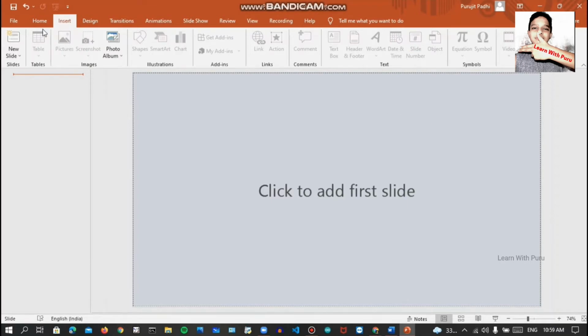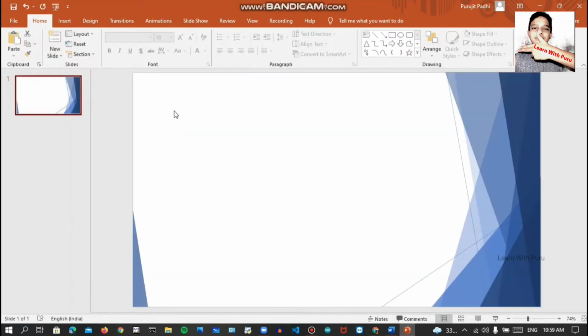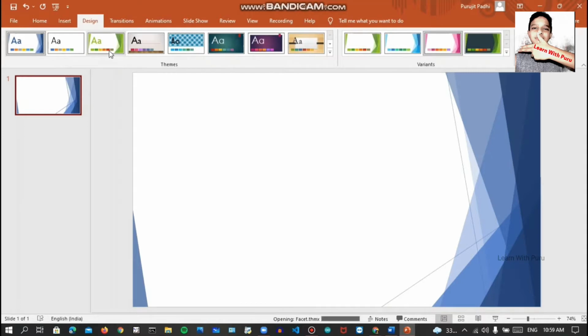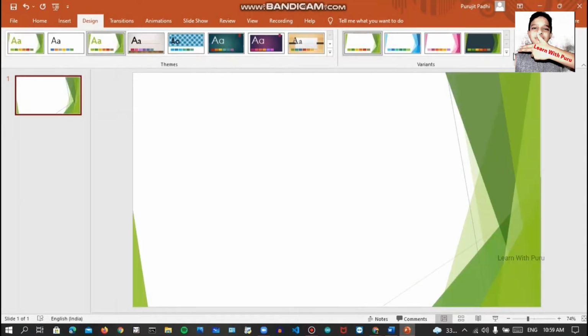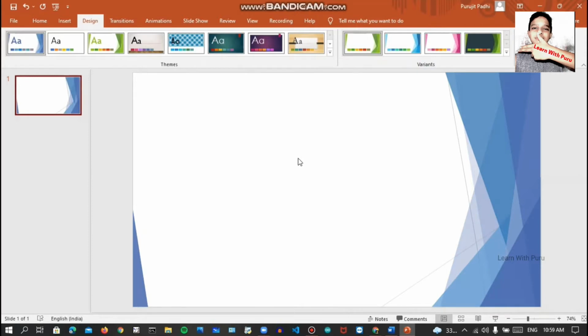First we have to create a new slide. I will click on the new slide and choose a blank slide. Then I have to choose a theme in the design section. I will choose this one. Then you can choose the color of it according to what you need. Here are different colors. You may choose whichever one you want. Okay, so here I will choose a nice theme. You must choose the color according to you.